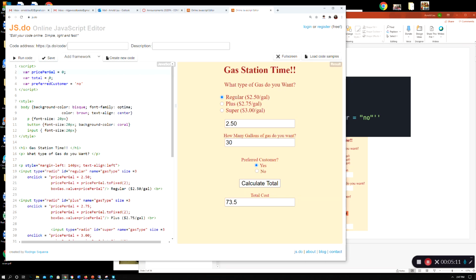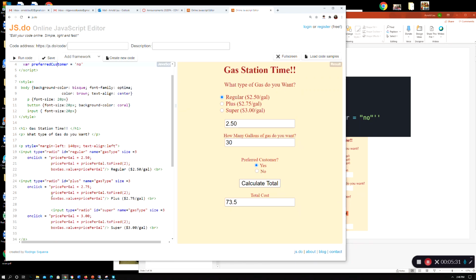Set the total value to be 0, and we have something called a preferred customer. You see preferred customer here, and we default that to be no. Now the main thing is, you see I declared this within the script block here, and then I'm going to refer to it in code down here, which is a mixture of HTML and JavaScript.